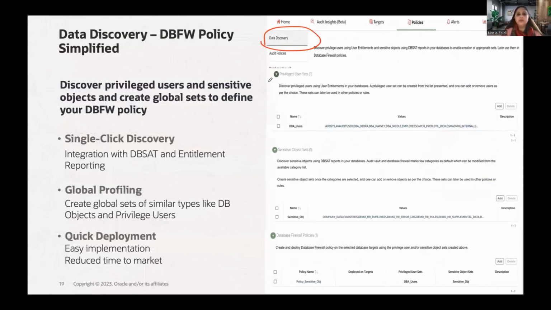So for example, you can create privileged user sets. In the backend, we are trying to utilize the entitlement report capability. So we list down and discover all the privileged users for those targets. We also give flexibility to the customer if they want to add or remove certain users. So they can do that. They can create their privileged user list.